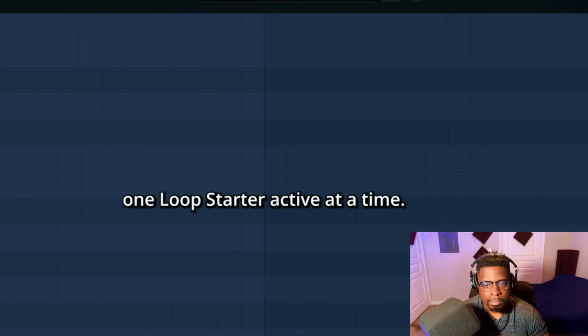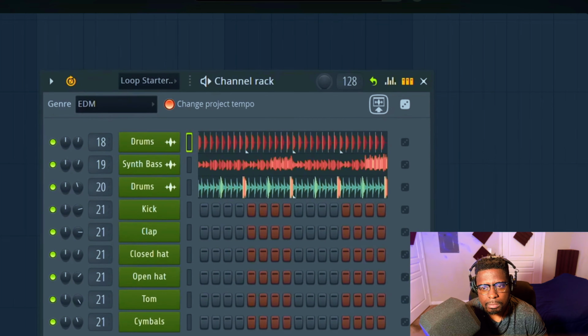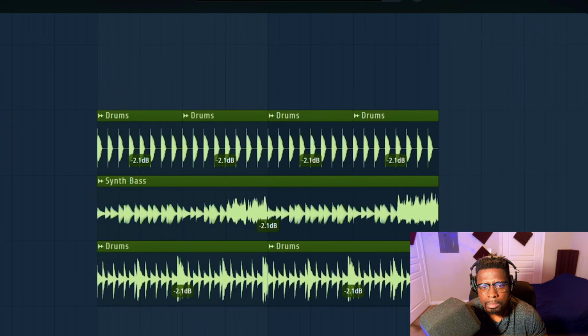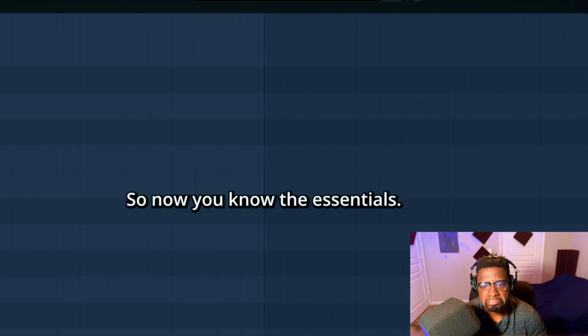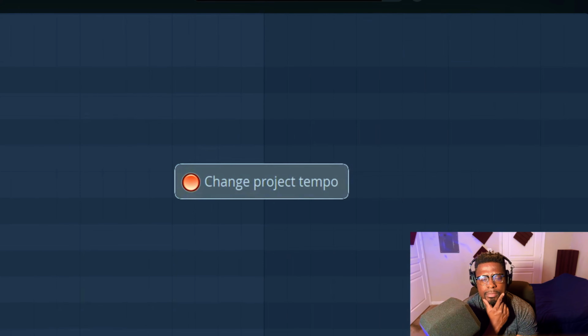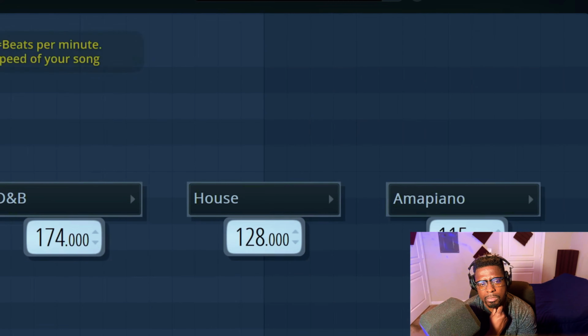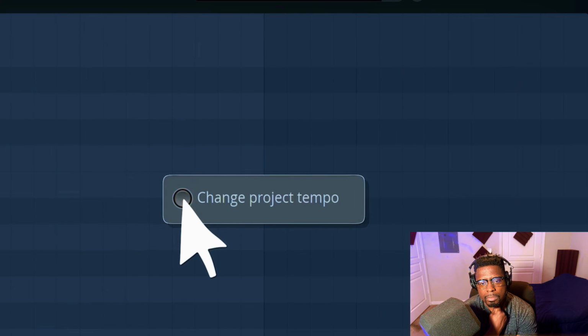Note that you can only have one loop starter active at a time. So if you want to save something but keep experimenting with the loop starter, it's a good idea to send it to the playlist. So now you know the essentials. Let's go through some more of the functions you might be wondering about. Change project tempo. Depending on the genre you choose, FL Studio will change the BPM to a fitting one for it. If you turn it off, it won't.